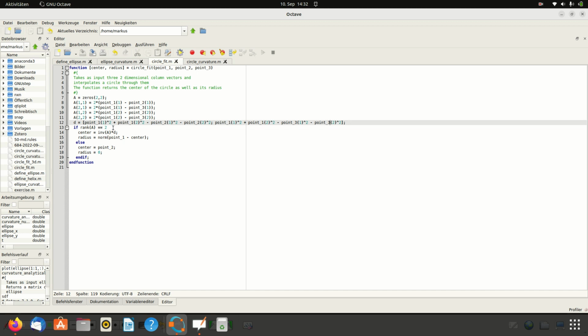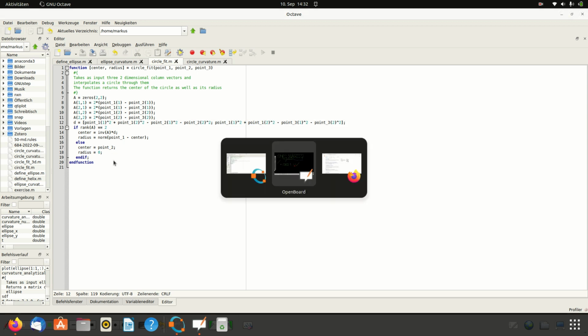If the rank is not 2, then it means that all 3 points lie on a straight line, but then the radius is infinitely high, and the curvature is 0. But for our test case of the ellipse, this will not be relevant because most likely we will not have 3 data points in a straight line. So this I still need to correct for further purposes.